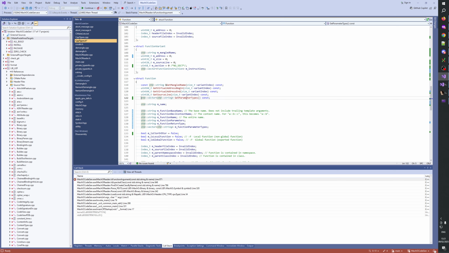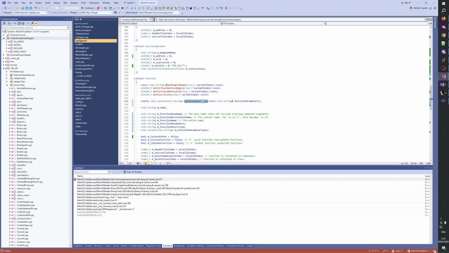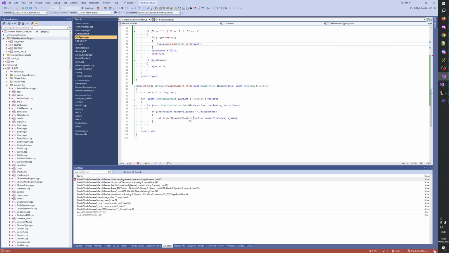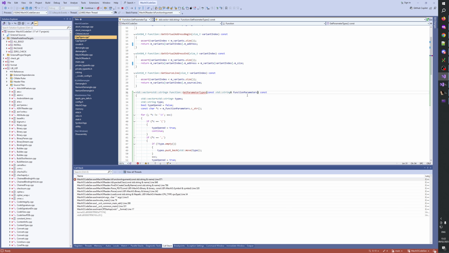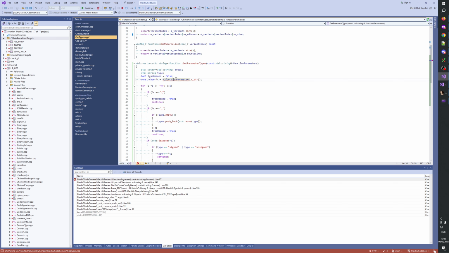Then we make this here a static function. Put here const std string function parameters. All right. Function parameters. There we go. Function parameters.